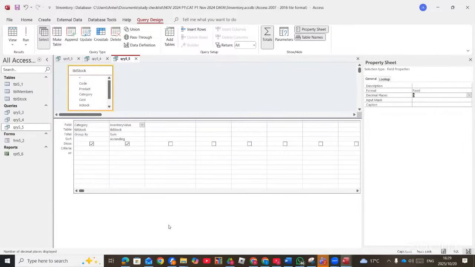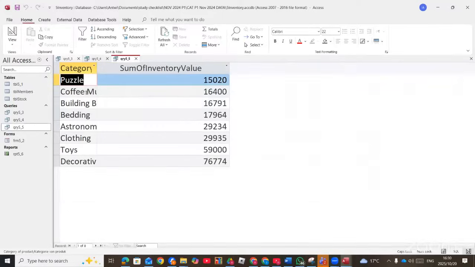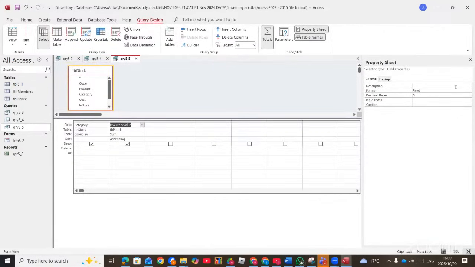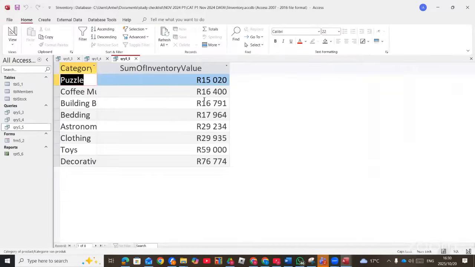They can also tell you to change it to currency. Let's say it was not having currency, like this question here, which had the rand symbol. So we need to change it to the rand symbol. You change from Fixed to Currency so that you see the rand symbol. Right, all under Properties. So this is the aggregate function.